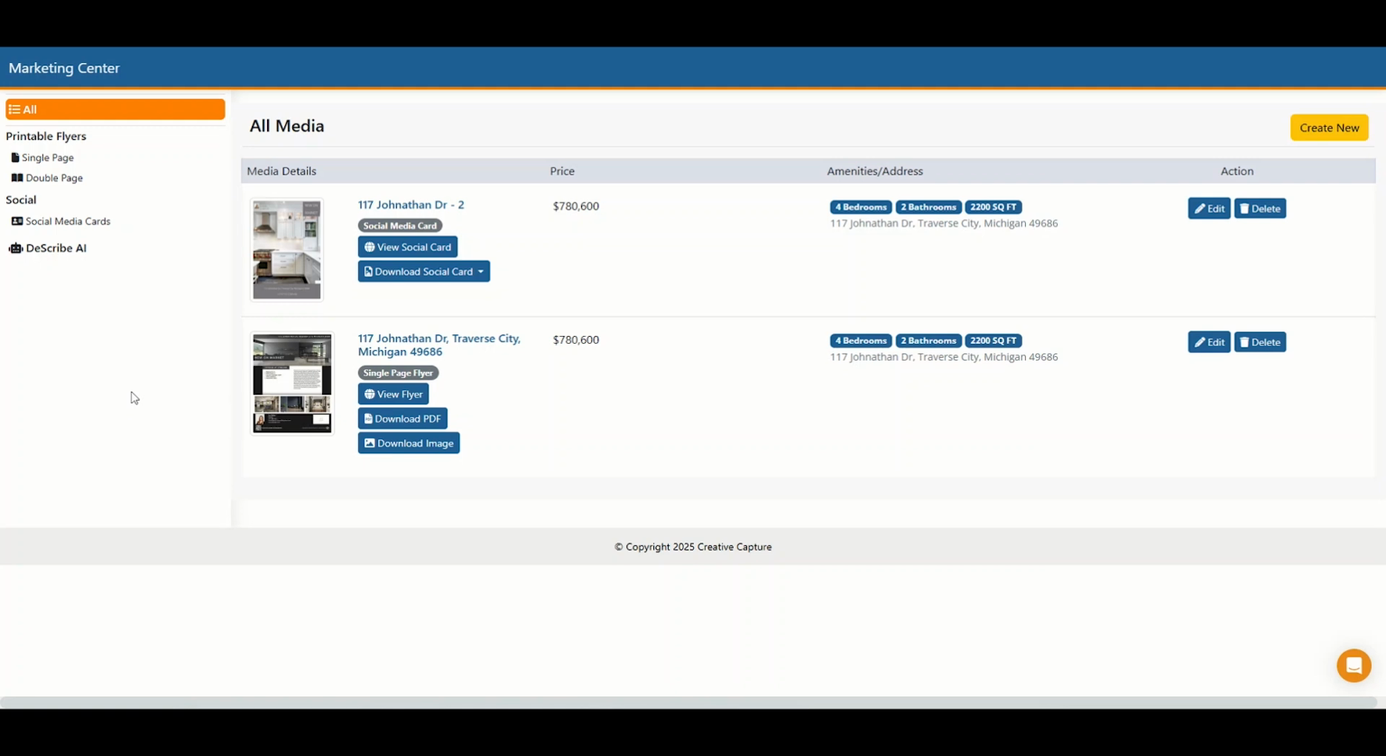In the Marketing Center, you can create single page and double page flyers, as well as social media cards. You can also use it to generate property descriptions using AI technology.